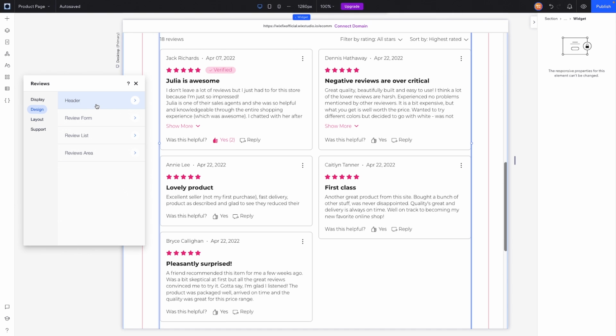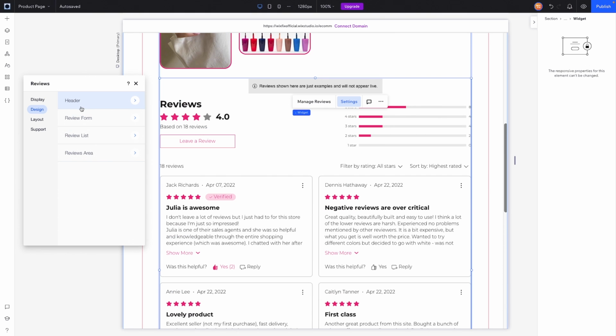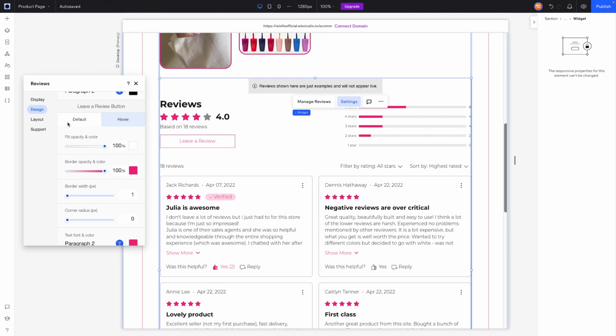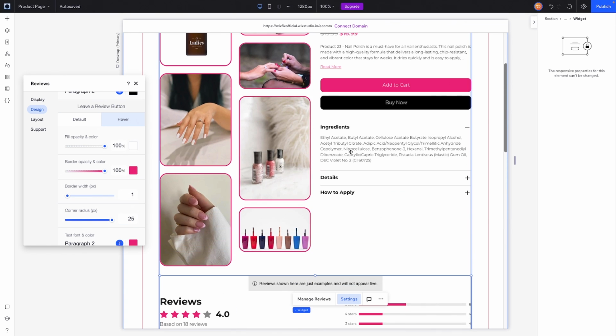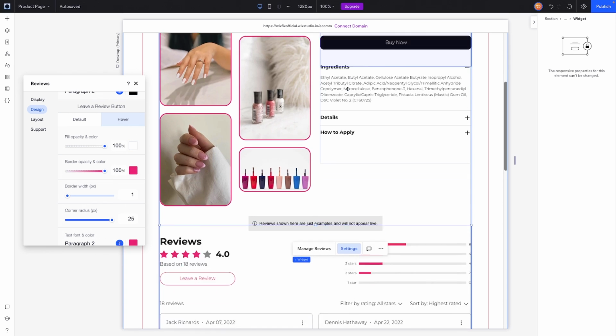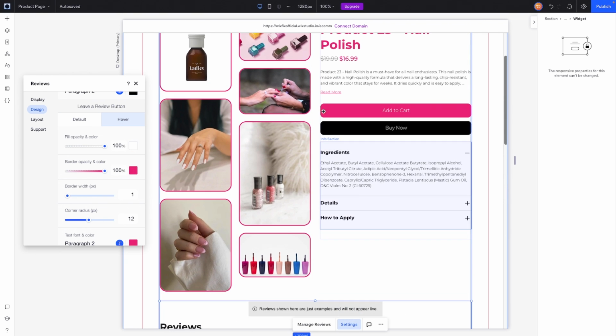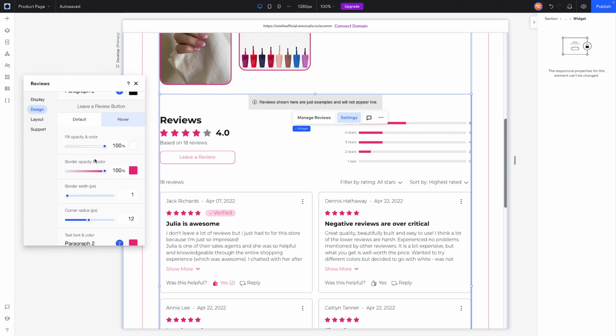Under design, we can of course change the header and all of the colors and review button. And of course, if you've been following along on this series, we've been doing rounded buttons because they just look a little bit nicer. You can see up here, we actually don't have rounded buttons. I take that back. So we're gonna do something around 12, just so it's slightly rounded, but not completely round. So we want to kind of match the rest of our website. So if we have slightly rounded, we're gonna want to do that down here as well.